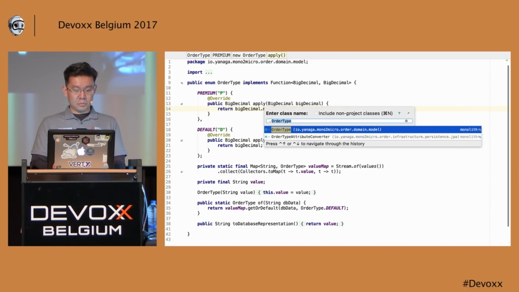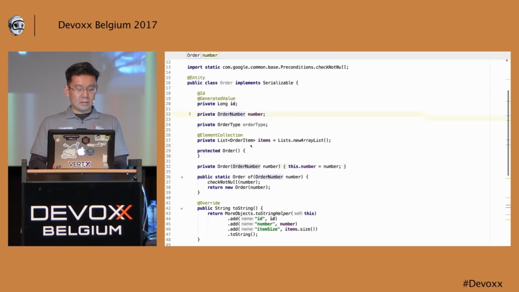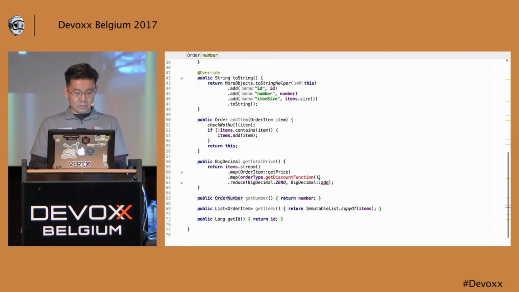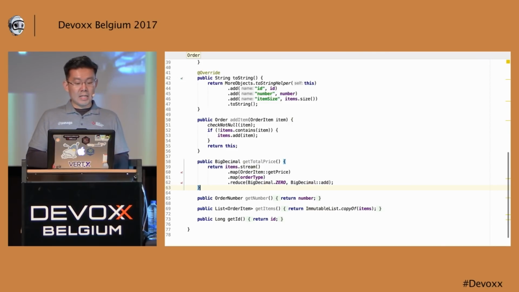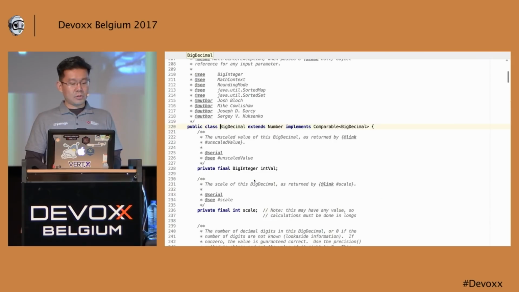So I get back here to my order. I can just go order. I want to map because I need a function, and it's going to be applied on big decimals. I can just say here, order type, because it's already a function, and it should be working properly too. Okay? And if I wanted to apply different types of function, if I want to have a polymorphic behavior, order.